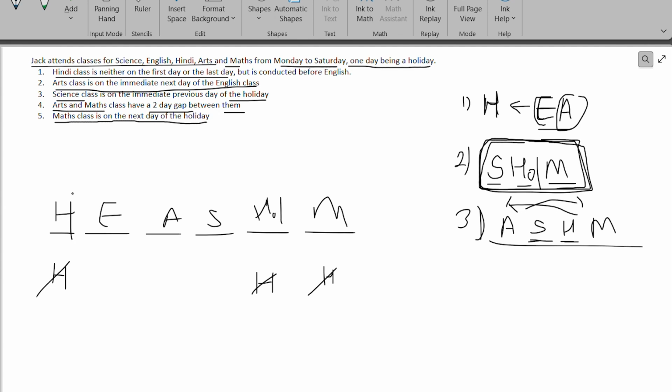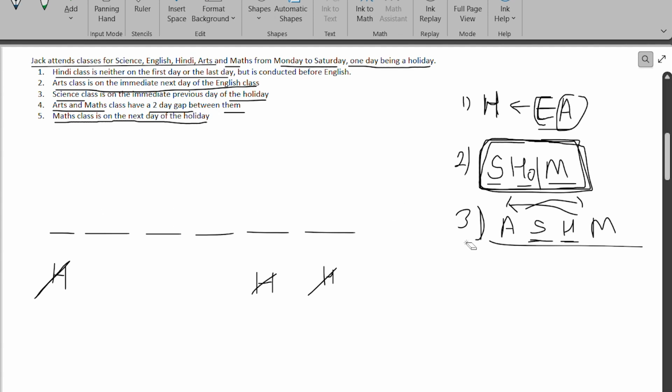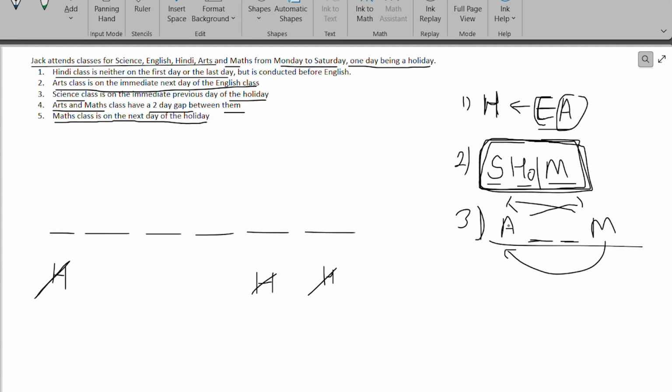But if you see, Hindi cannot come on the first day, right? So this arrangement is contradicting the first clue. So this is not possible. So that means we cannot fill in this science class and holiday between the maths and the arts class. So that means maths has to come before arts. So it's actually this way around.